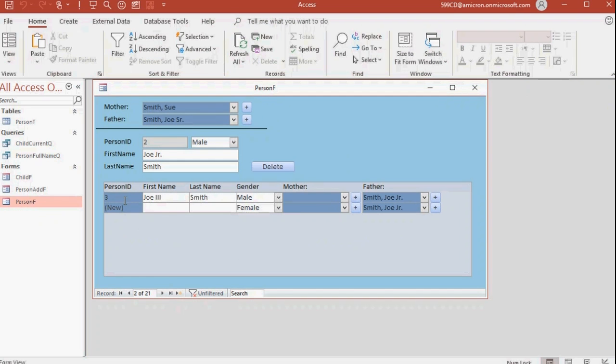Then we'll make our own delete button. We're going to set the main form so you can't delete records, and we're going to provide our own delete button. This is because we don't want people to be able to delete records that have children. You have to delete the child records first, then delete the individual person.